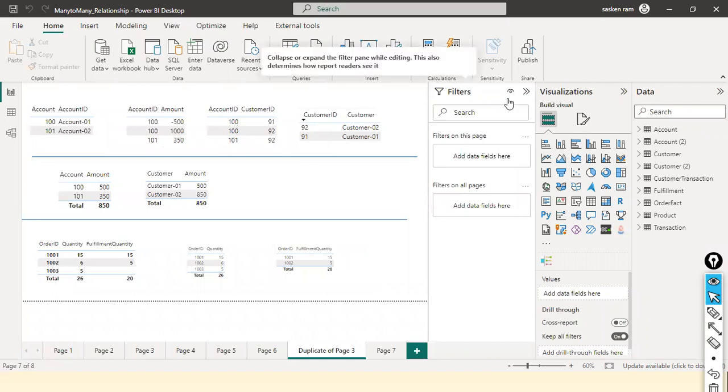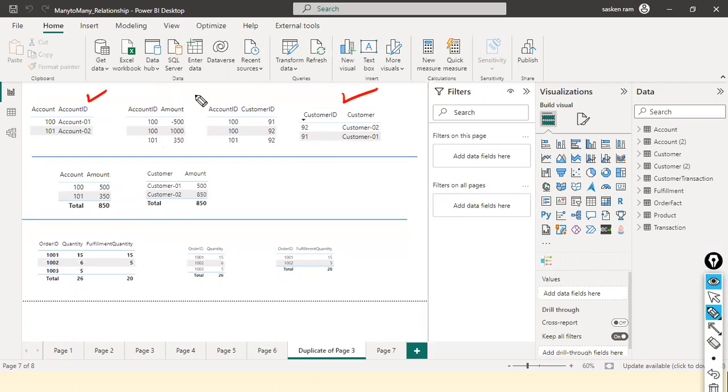Now I will explain the scenario. For example, we have three tables: the account table, the customer table, and the transaction table. The middle one, you can ignore for the time being. So this is my bridge table. The account ID from this table and the customer ID from this table, I put in this table. This is my bridge table. Fine. So far, so good.